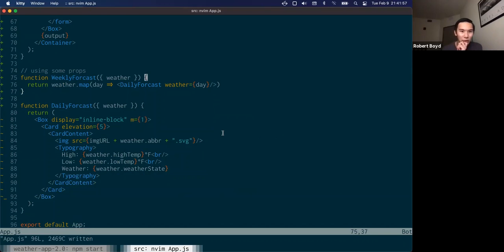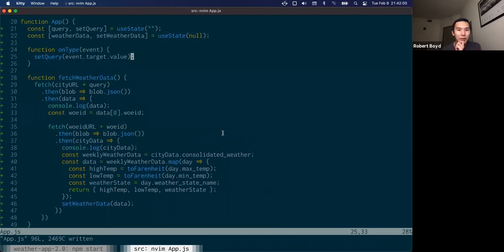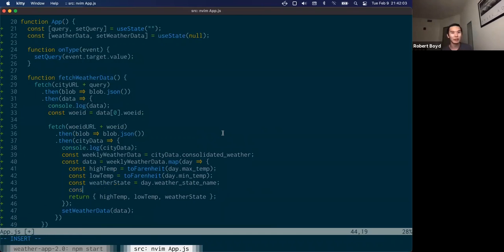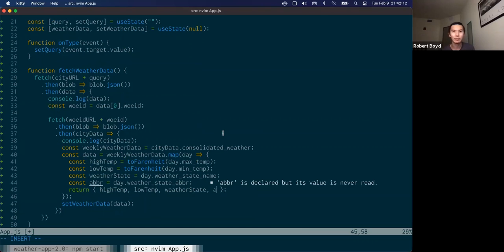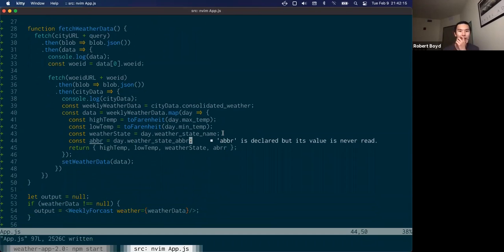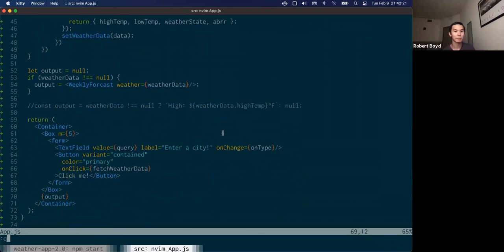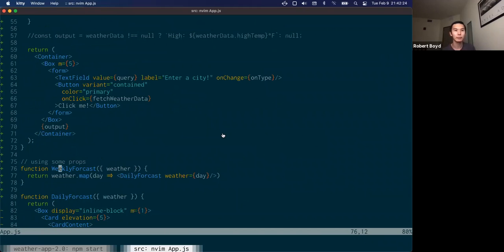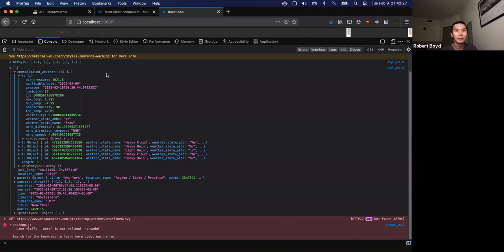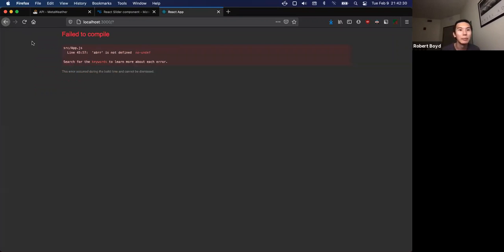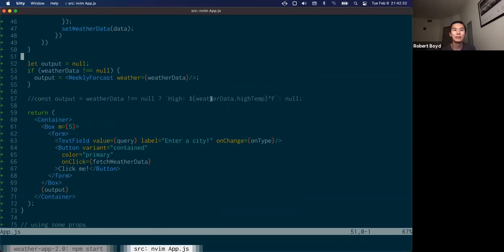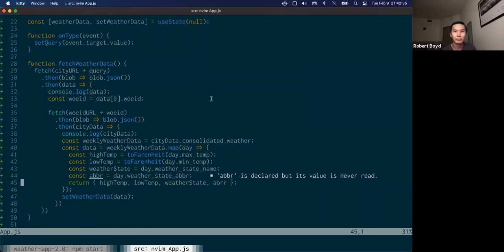Okay, so we have this. Great. And then if we go up to here, we can actually grab that abbreviation. I think it's weather state ABVR. And add that to our object here. And let's see if it worked. Failed to compile. Oh, typo. Okay, without the typo.